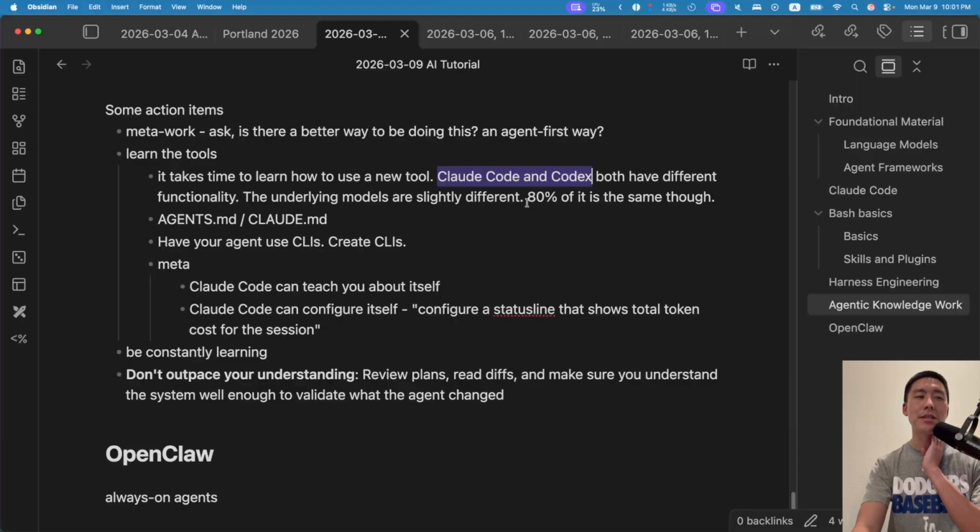So you don't necessarily have to use multiple. Agents.md, CLAUDE.md, this is the same thing. Have your agent use CLIs, create CLIs. I didn't really talk about MCPs, but that was something that was popular maybe a year ago, where it's similar to skills and tools that you give your agent, these tools that it can use. Some people still use MCPs. You can if you want, but I think using a CLI is better. It's just less tokens. It's going to be more accurate.